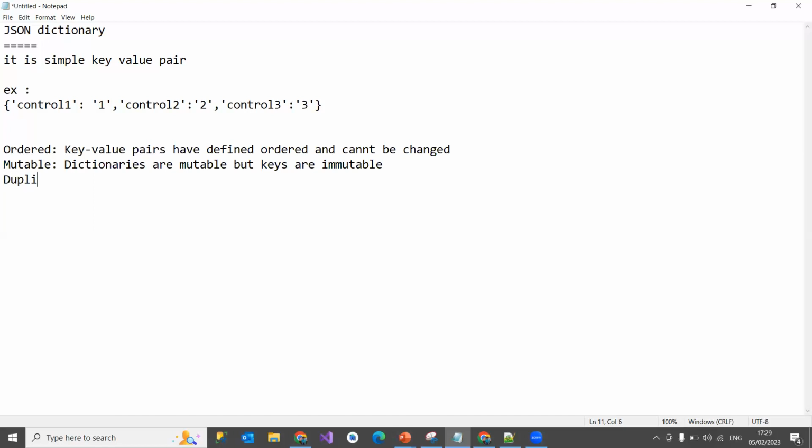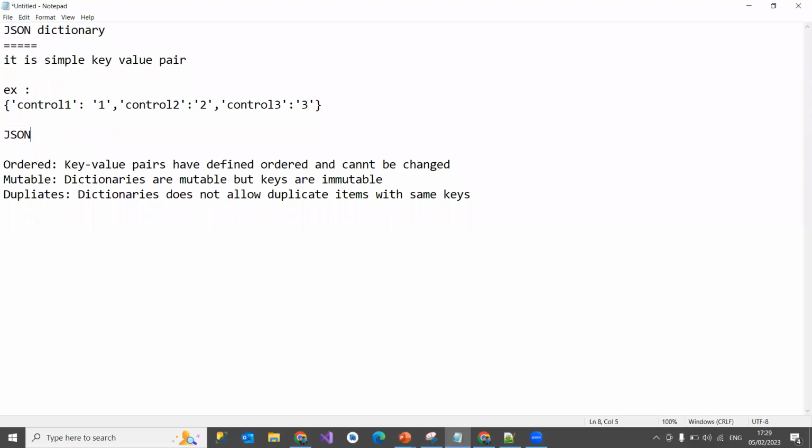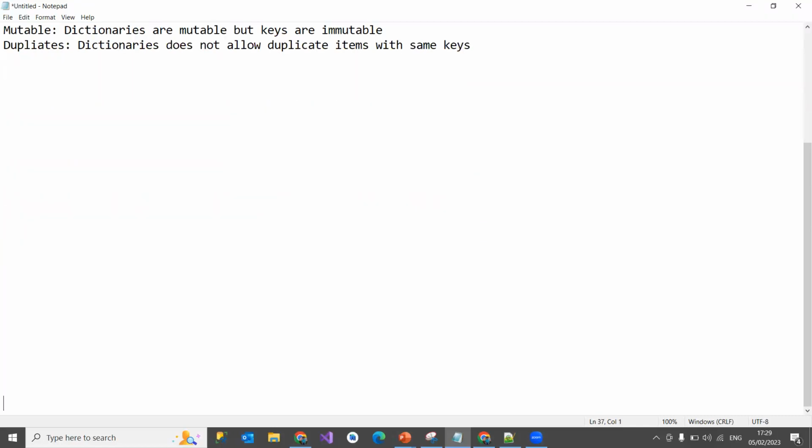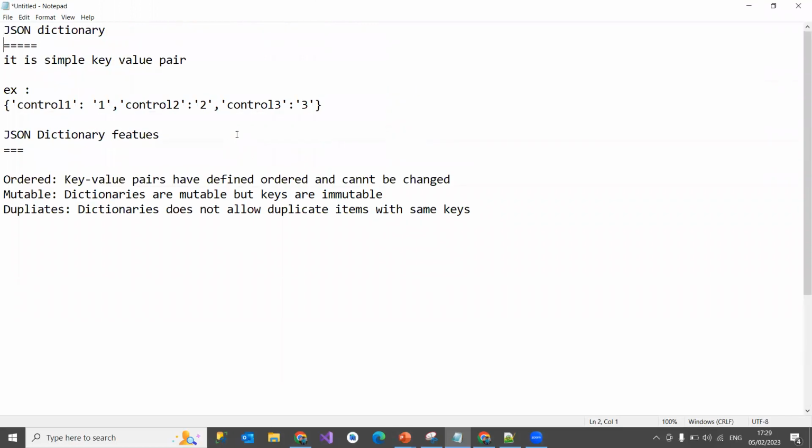When it comes to duplicates, dictionaries do not allow duplicate items with the same key. So these are the features of the JSON dictionary.